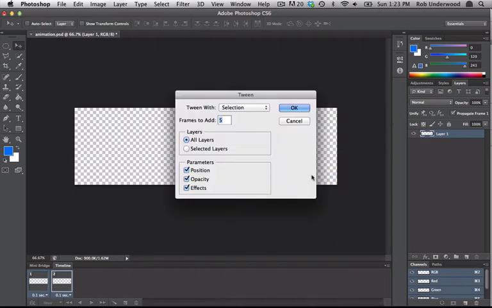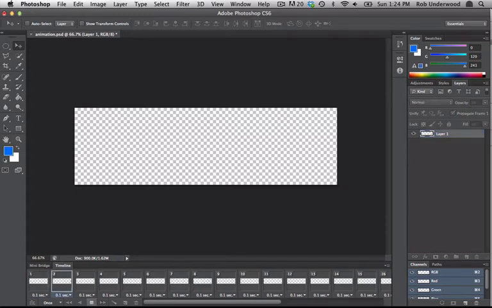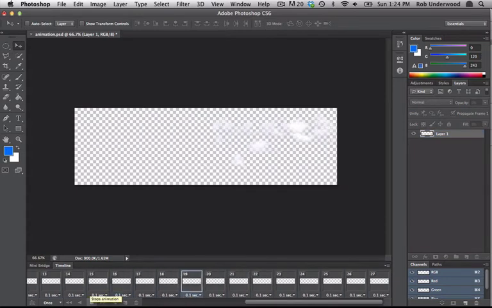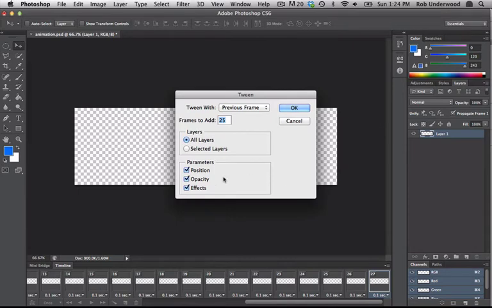Tweening is an animation term that literally means the frames in between. I'll add 25 frames. Now if I click play, you can probably barely see it, but the clouds move from left to right. Tweening in Photoshop lets you tween three parameters: position, which we just saw; opacity, which means you can have something appear and then disappear based on the opacity of the layer. And you can also tween any effects, such as color or drop shadow, that are added as layer effects.